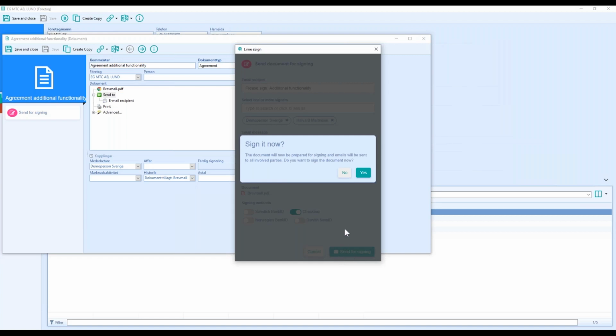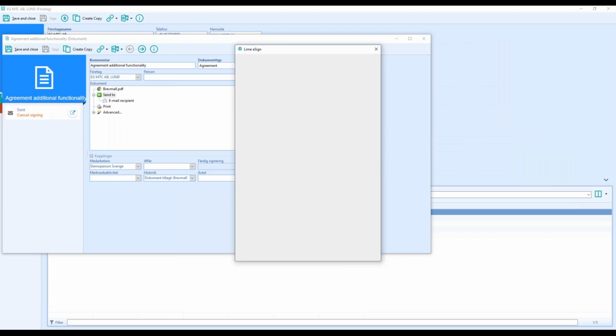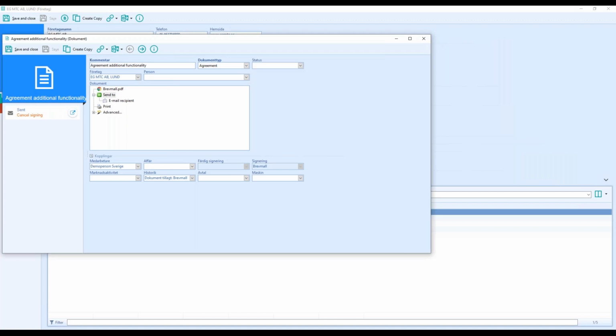And if there would have been a problem with this document, maybe I discovered that I had a spelling error, I can always cancel the signing before the other party has signed it, of course. And I have the option now to sign the document immediately, or I can do it later, but why not do it straight away? So it will open up in a browser, the one you have that opens up automatically.